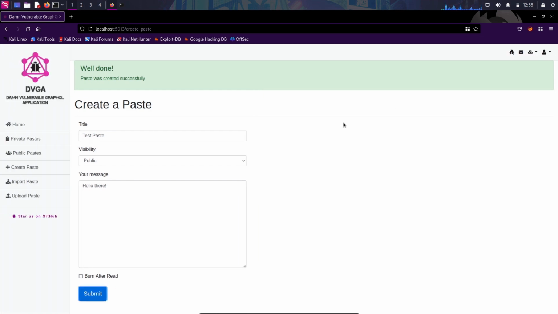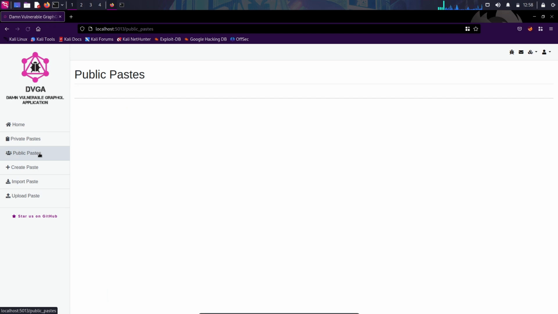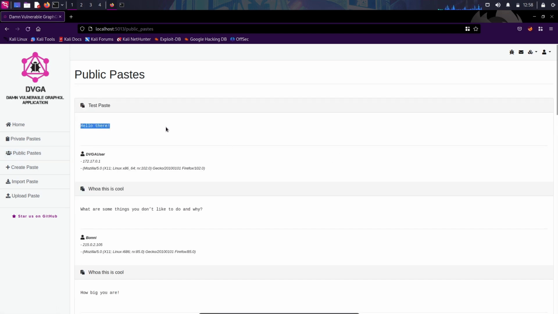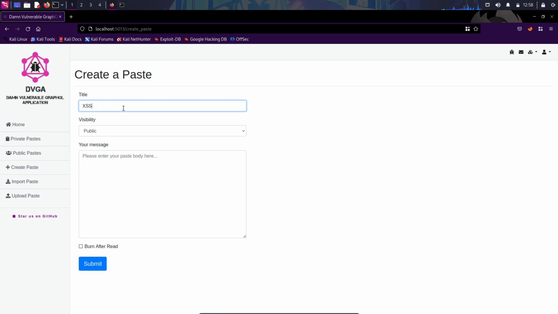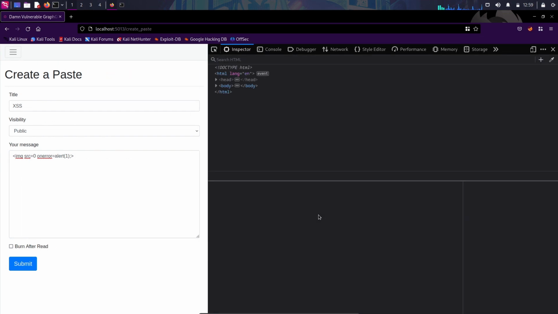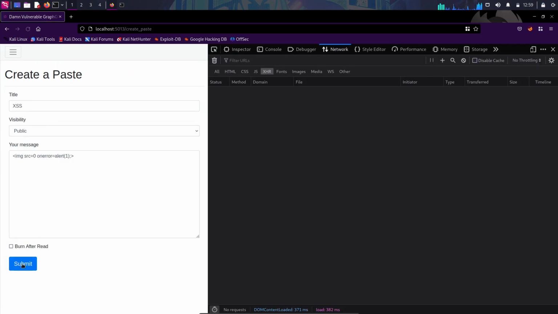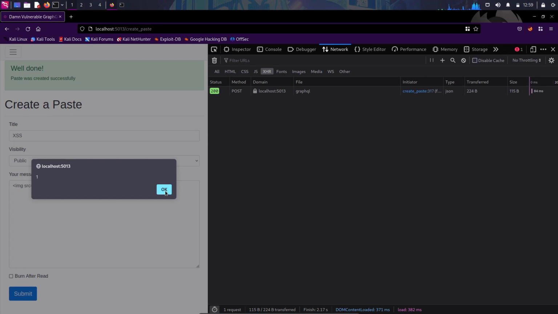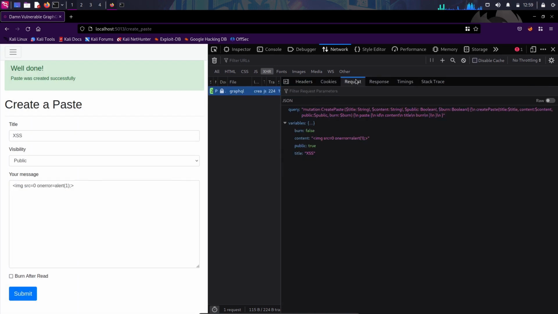Now move on to public paste, and there you can see that your paste has been added. Let's create a paste again, but instead of adding a normal string, we are going to inject a JavaScript payload. I'm going to open the Inspector tab again before submitting this. And here we can see that the injected payload is added in the content variable.